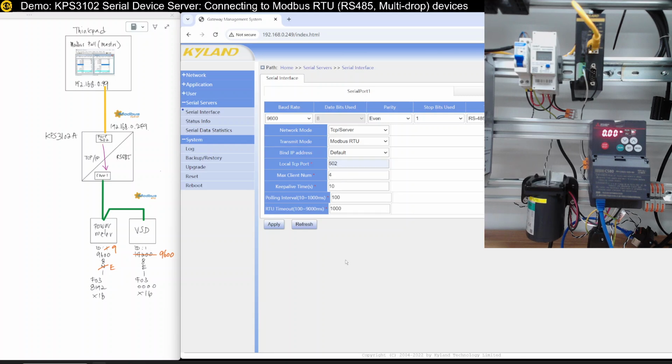Yes, we are all set to go. Press the apply button. It's a good indication that everything is set up. This is less than a 30-second effort to set the parameters.